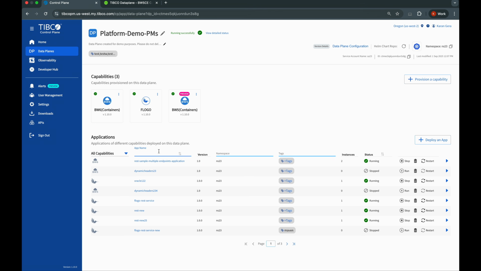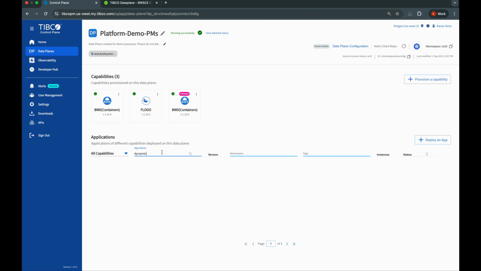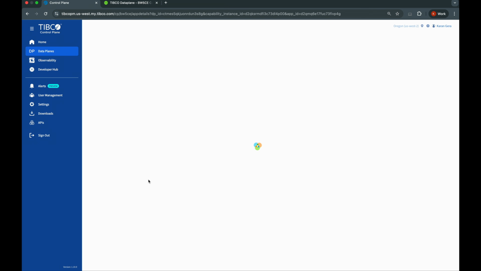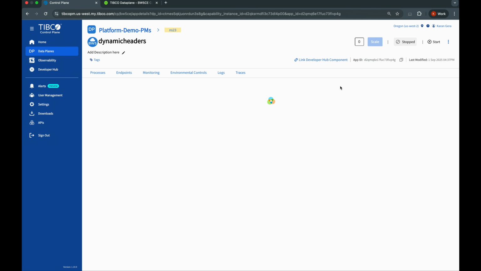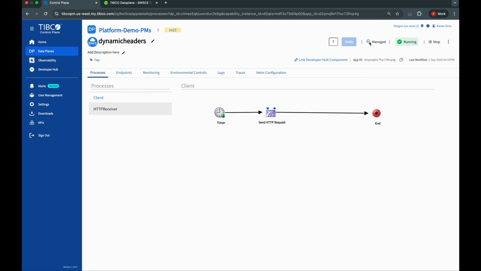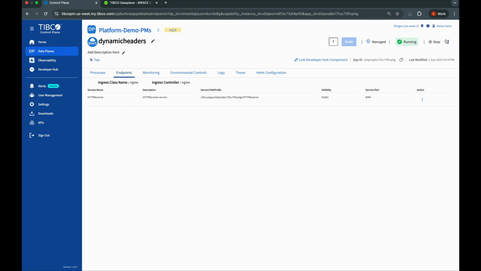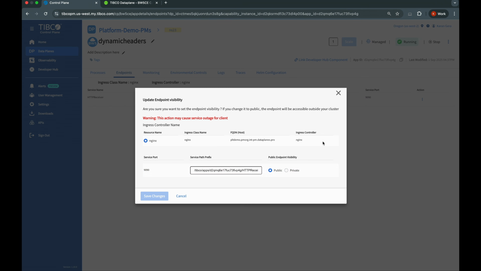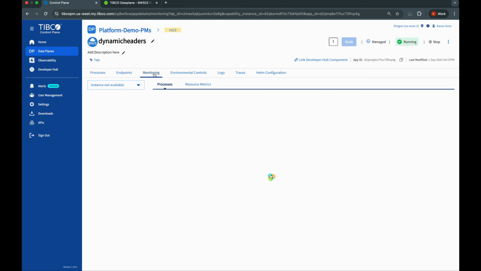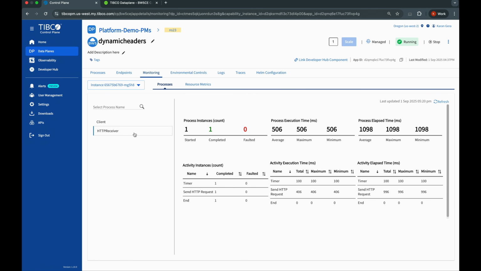Let me search for my application. So I have this application running. You can see that this is managed by Helm. This is the first time that you will be able to see the process diagram as well for your BW5 application in your management and administration component. You'll be able to see endpoints. If you want to configure the visibility of your endpoint, you can do that by using these toggle buttons from public to private. Under monitoring tab, you'll be able to see instrumentation data.